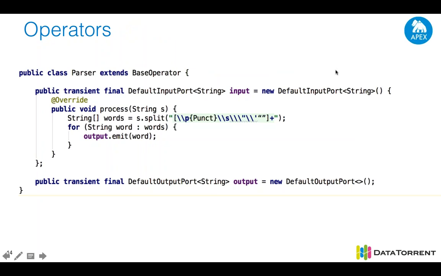It's extending base operator, and then it basically defines these things called ports. This is also our API. This is nothing to do with TCP/IP ports or anything like that. So the port is a way for you to receive data or send data. So input port is a way for you to receive data, and output port is a way for you to send data out.